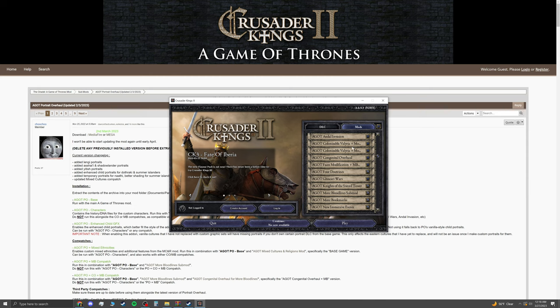Remember, More Bloodlines adds provinces, so if you are adding a submod with More Bloodlines, you're going to have to find a compatibility patch with it. Hopefully the mod developers do it. Most of them do. You can literally just search it up in the Citadel and you can find it.